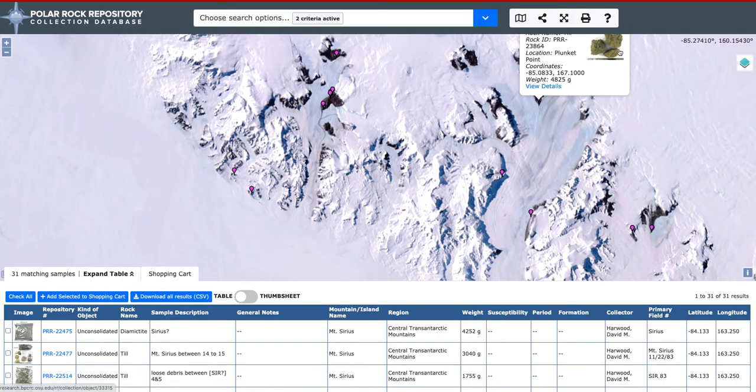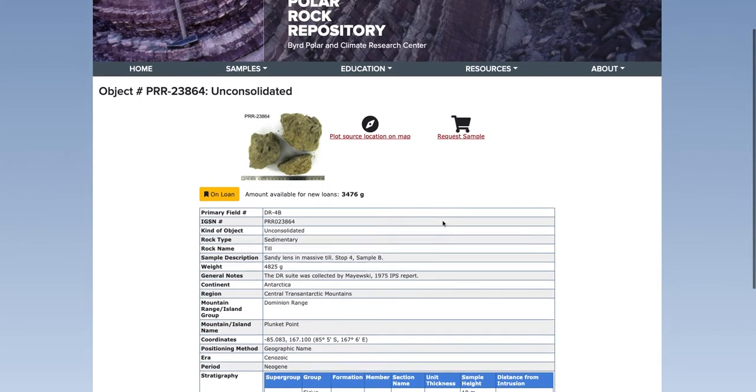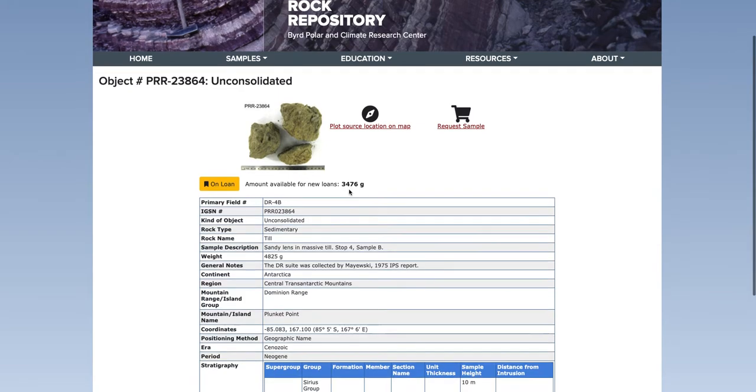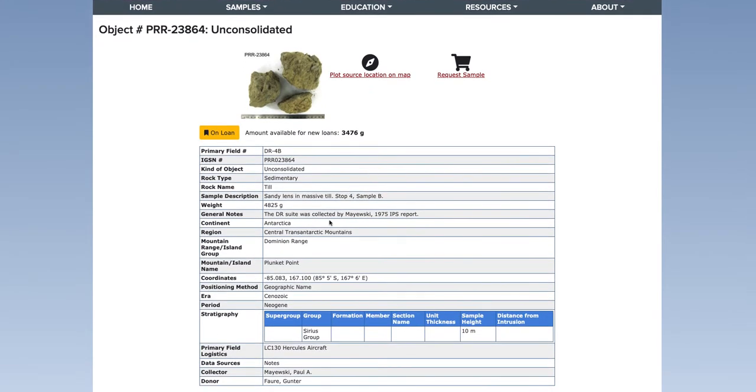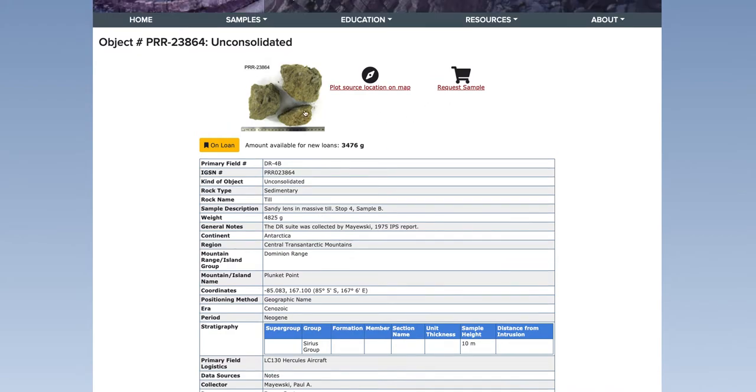Now, if we want to see that sample in greater detail, you can click on the flag. Some of it's been on loan, but there's still almost 3,500 grams left that can be used for research. And there's just basic information about the sample: who collected it, when it was collected, age if we know it, how the positioning method was determined, and if you wanted this sample, you could request it. Just click that box. It's now in your shopping cart.